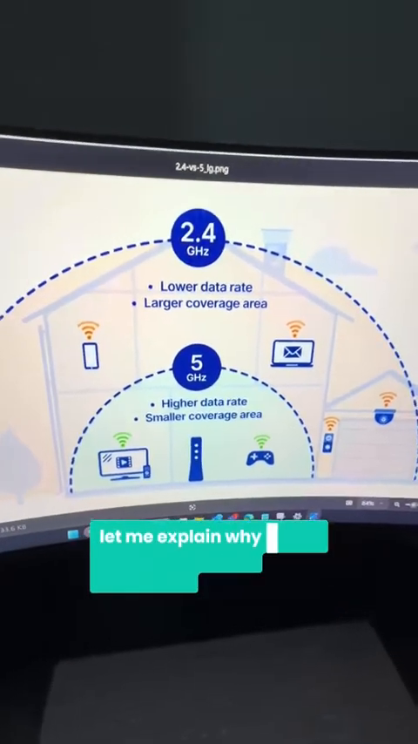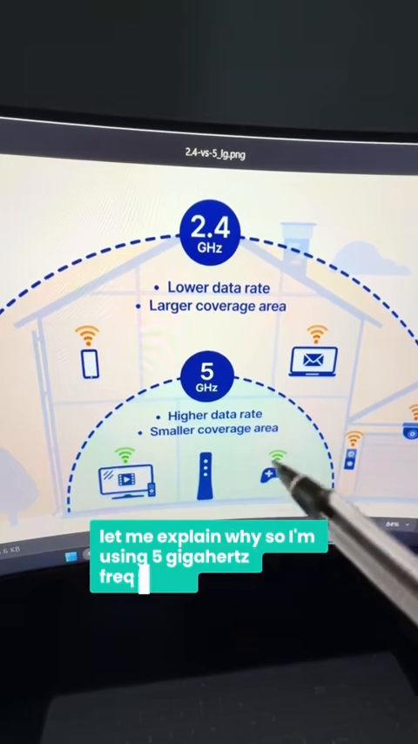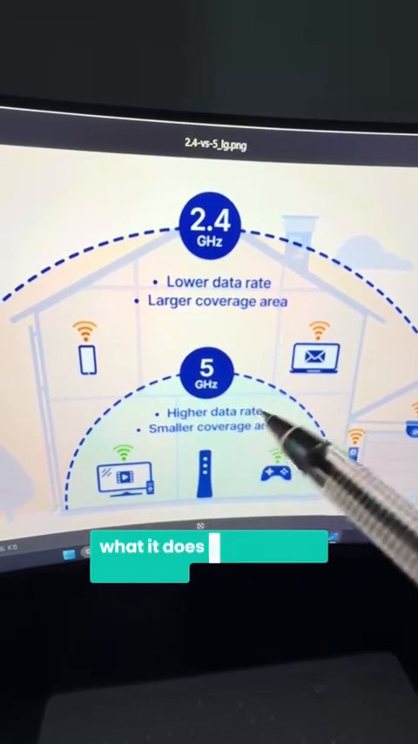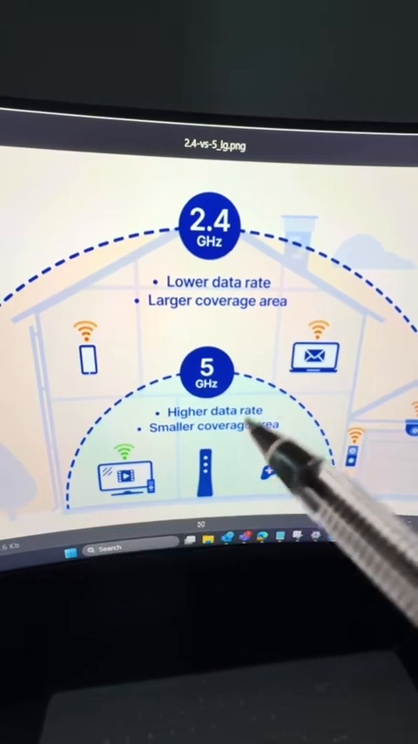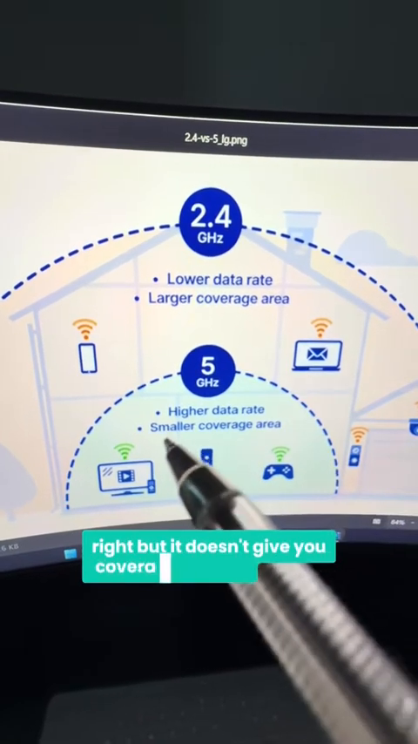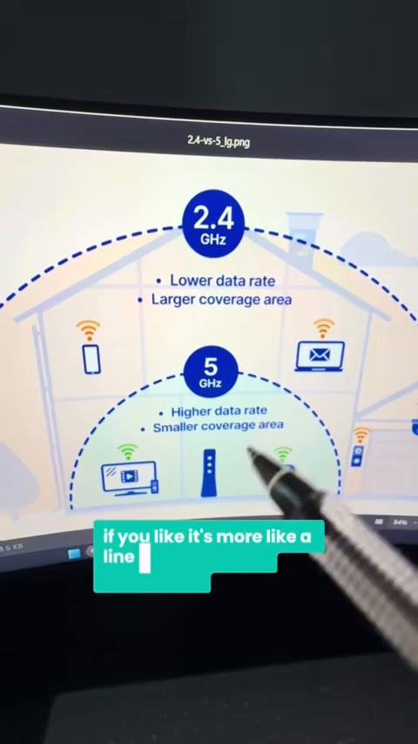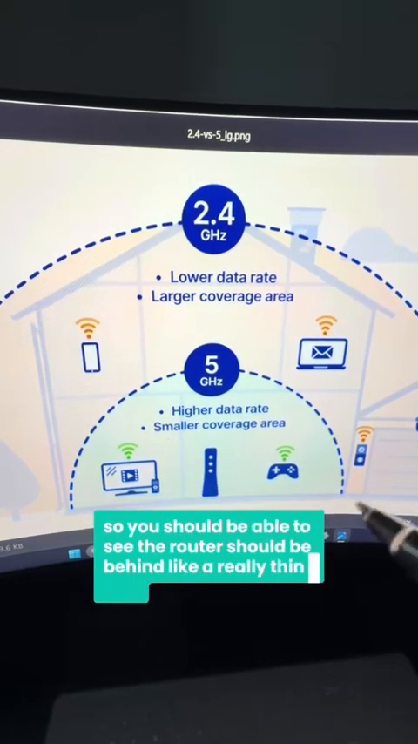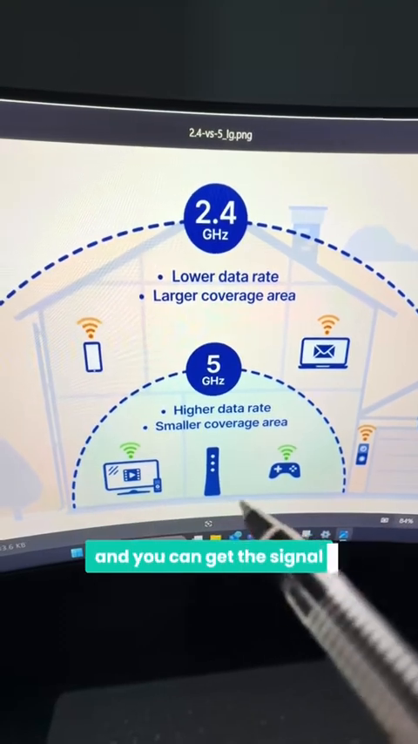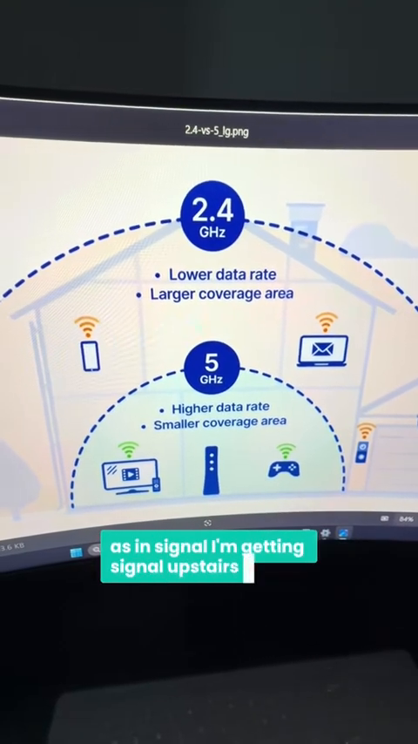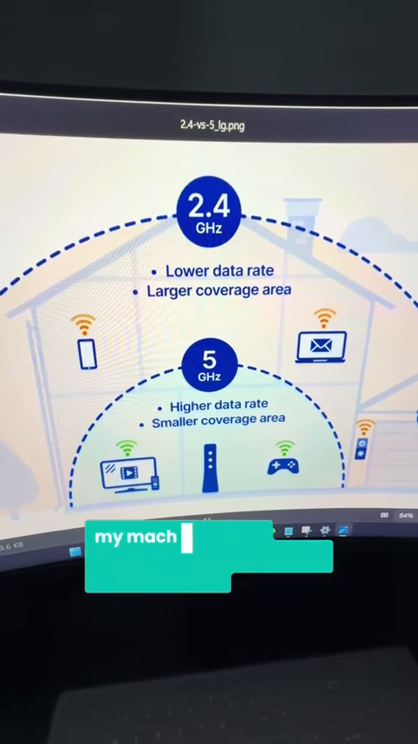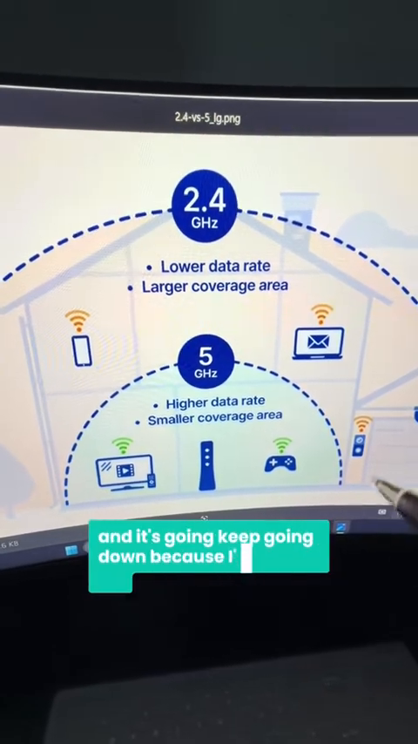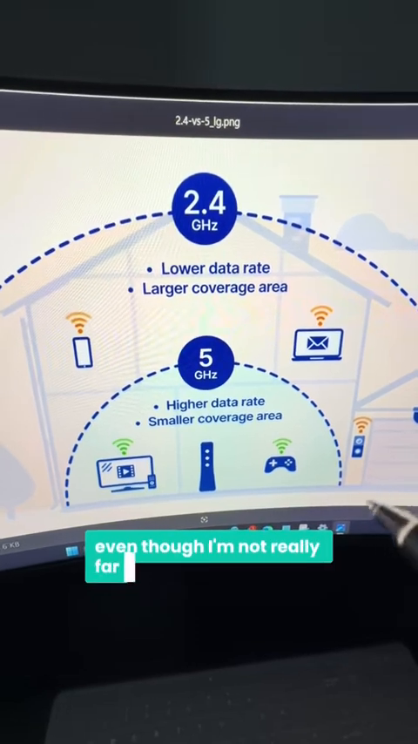Let me explain why. I'm using the 5 gigahertz frequency, which is the bottom one here, and it's a higher frequency. What it does is it gives a higher data rate, right? But it doesn't give you coverage, if you like. It's more like a line-of-sight kind of connection. So you should be able to see the router, or be behind a really thin wall, and you can get the signal. As in signal, I'm getting signal upstairs, but my machine keeps negotiating the link speed with the router, and it keeps going down because I'm kind of far, even though I'm not really far.